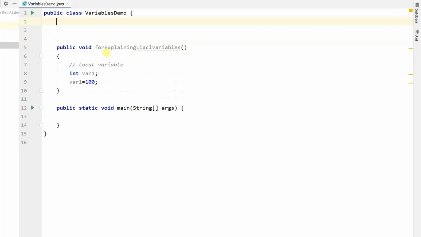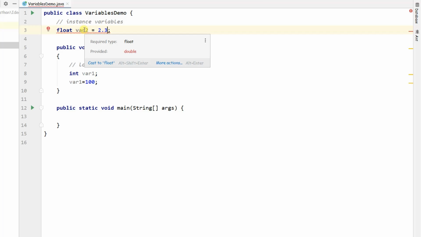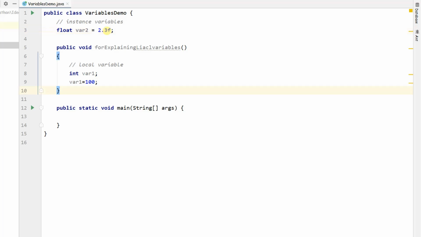Now I will create an instance variable. The instance variables are the variables that are created inside the class and outside the method. Here I have created an instance variable of float data type and assigned it a value 2.3. Here this f indicates float. If we remove f here, it will take it as double. See here, it is expecting the return type float, but here we have provided double. If we give f, it will take it as float. And this instance variable can be accessed inside this method and inside the main function also. And it can also be accessible from outside the class.